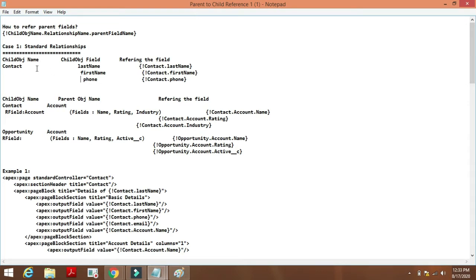See like this. Here the child object name is contact and the child object fields are here. Three fields are taken and we have to refer to them. So like this we refer to contact dot last name. Here the relationship field is account and the parent object name is account. So we can refer to this like this: contact dot account dot name, contact dot account dot rating, contact dot account dot industry.